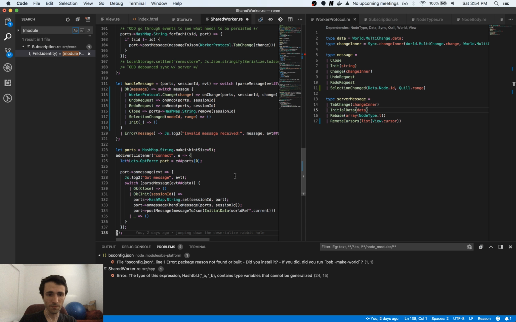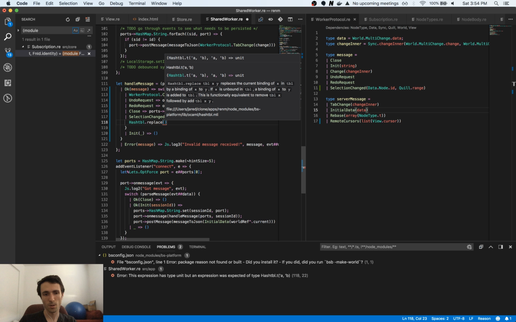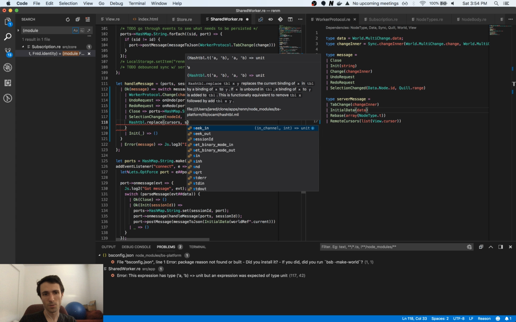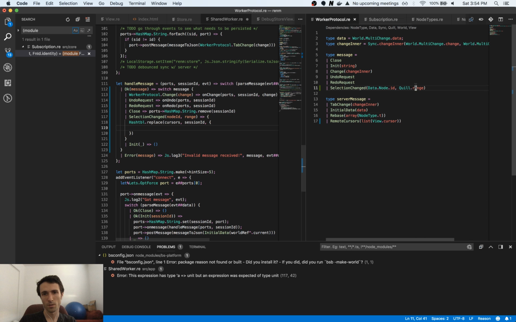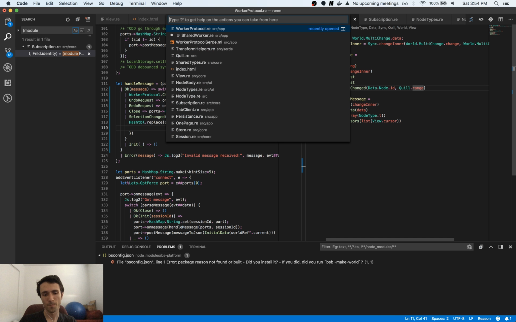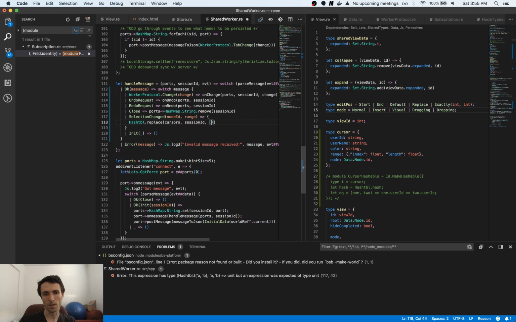Okay. So down here we say hash table dot replace, and it's my cursors, and I'm saying for session ID, let's have, how does this work? Okay. I'll take care of that other stuff later. So it's just going to be node ID and range. I'm just going to hang on to that. It's fine.